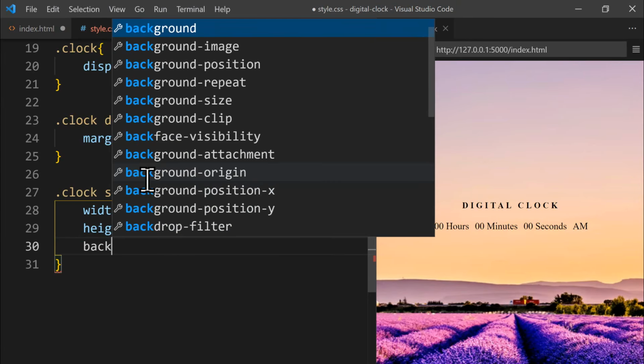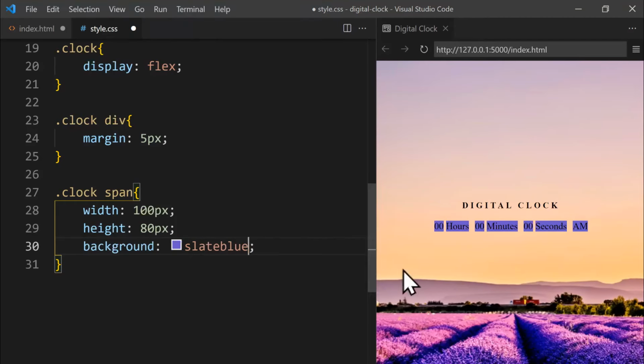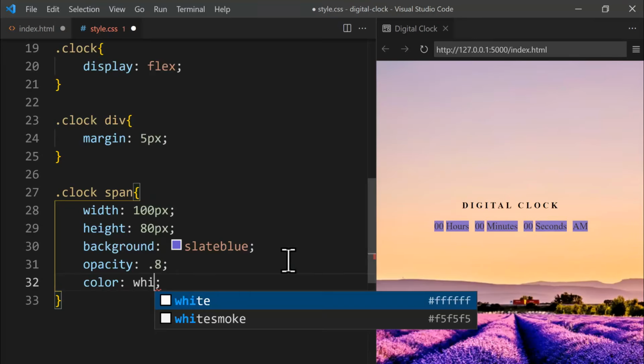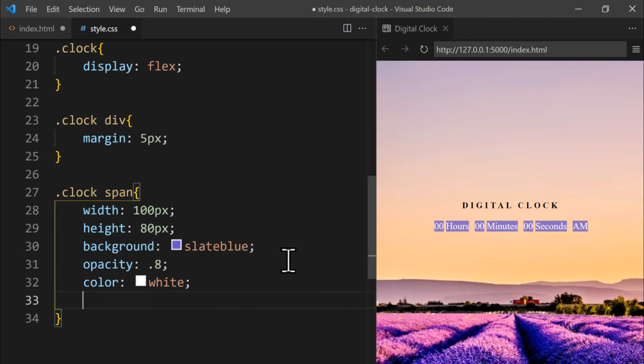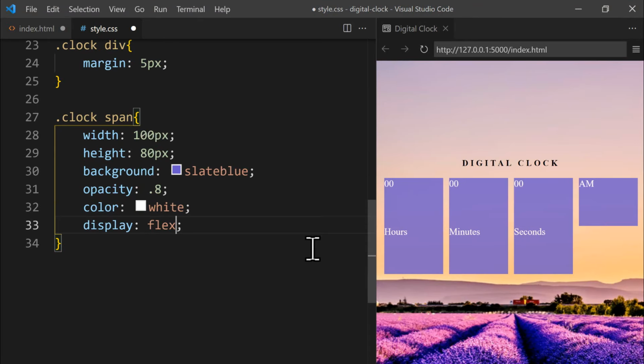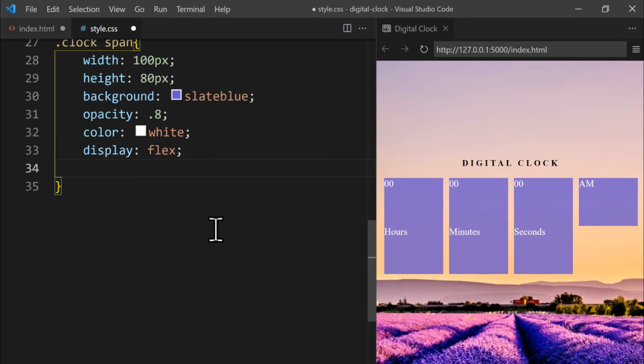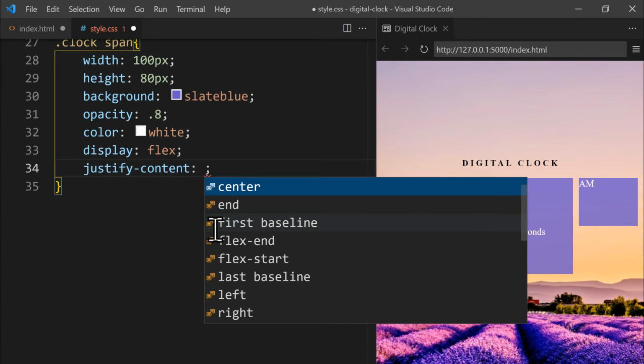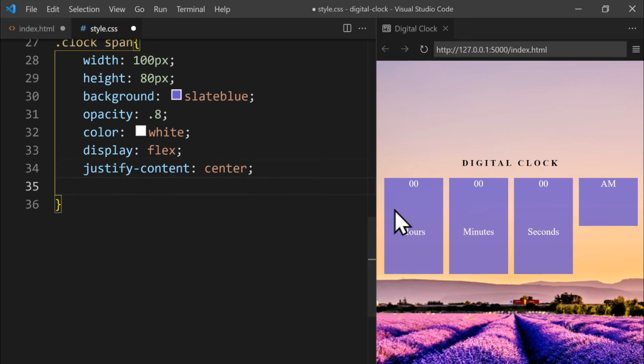Next, let's set the background to a slate blue color. You'll notice the change immediately, so let's adjust the opacity to 80% to make it lighter and then set the text color to white. Next, to center all the content neatly, we apply display flex. Once we apply display flex, you'll immediately see the impact of those width and height settings. Then, we apply justify-content center to align everything horizontally in the middle and align-items center to position it vertically in the center.